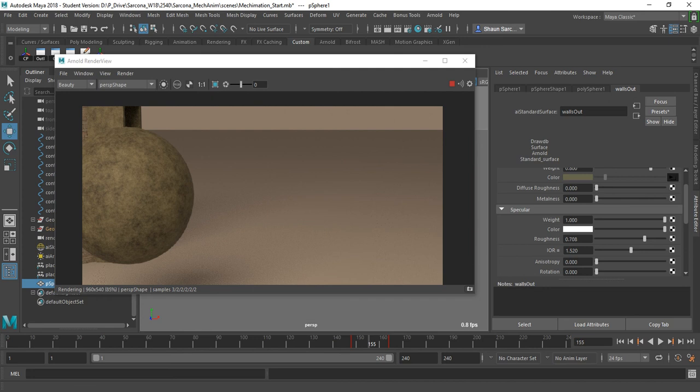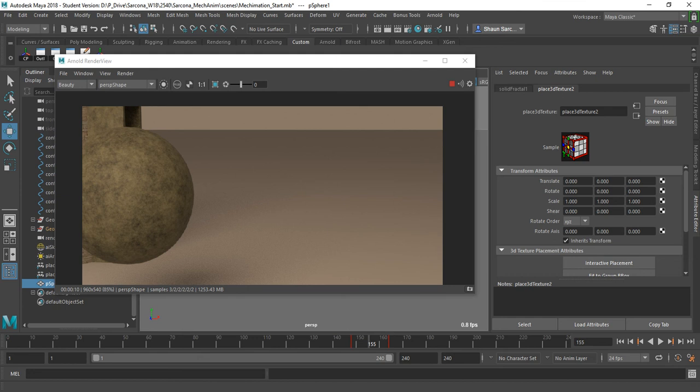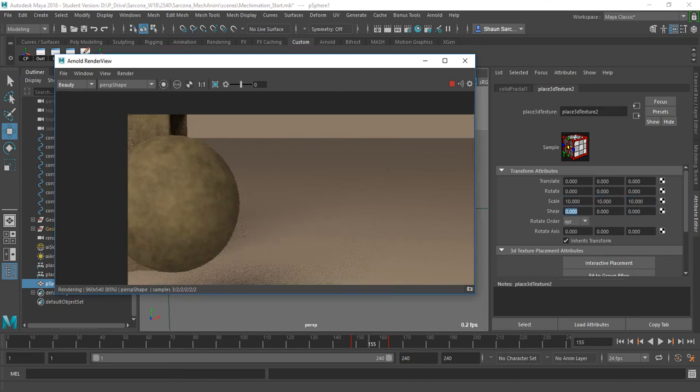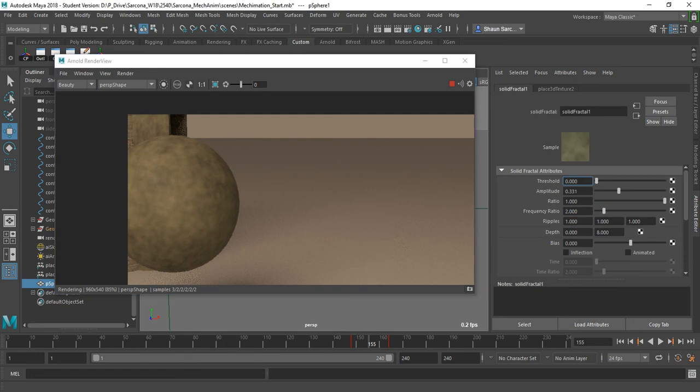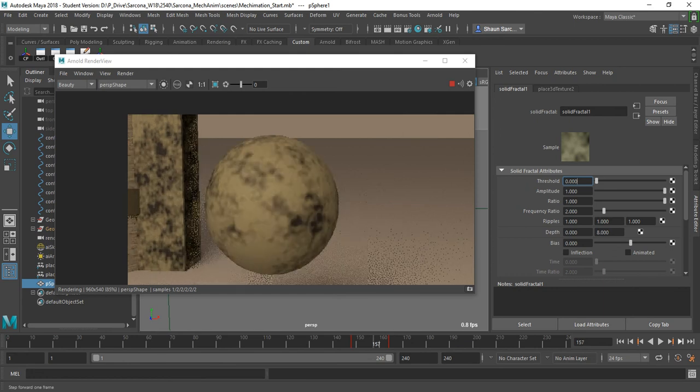Go to the arrow for color. Go to the place 3D texture, and let me just make this huge, 10, 10, and 10. Okay, so now if we, there we go. So now I'm watching this pattern here. I'm going to go up a frame, and that pattern is gone. And I go up another frame, the pattern is gone.